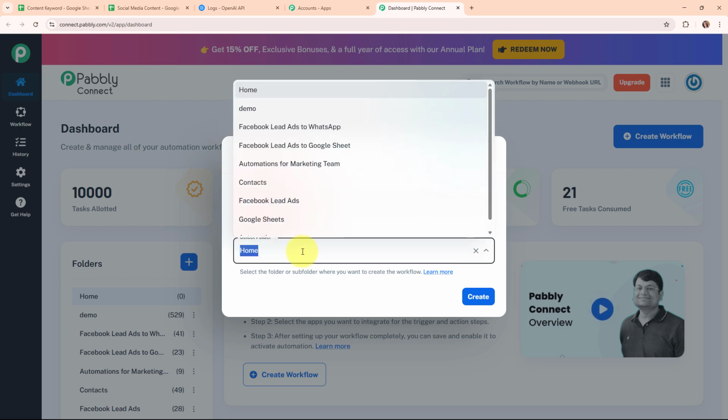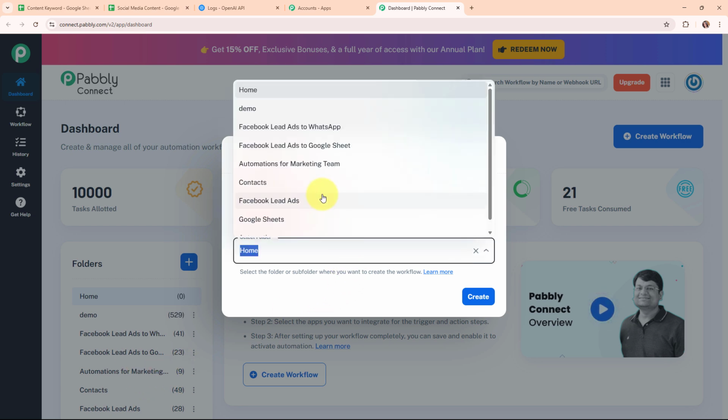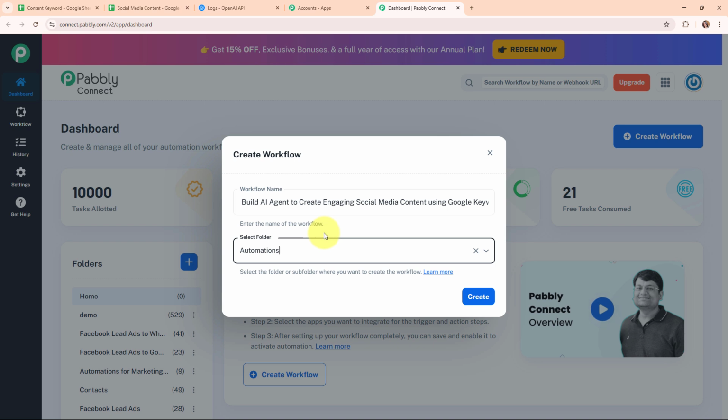Now it is asking me to select the folder. So here in the left side corner of this dashboard, you can see a folder section under which you can see the multiple folders that I've created with different names to save my workflows accordingly. So here in this particular case, I'm going to select my folder as automations. You can select the folder as per your need. Also, you can create multiple folders to save your workflows accordingly.